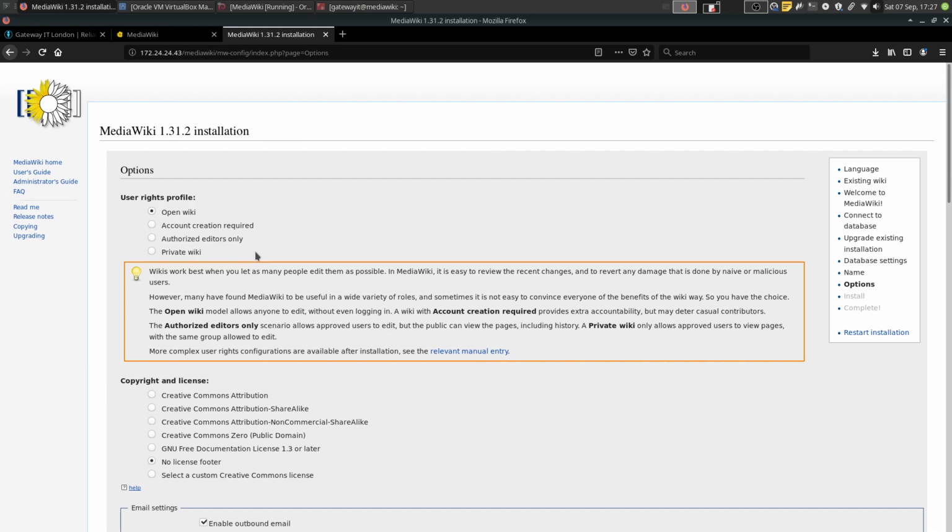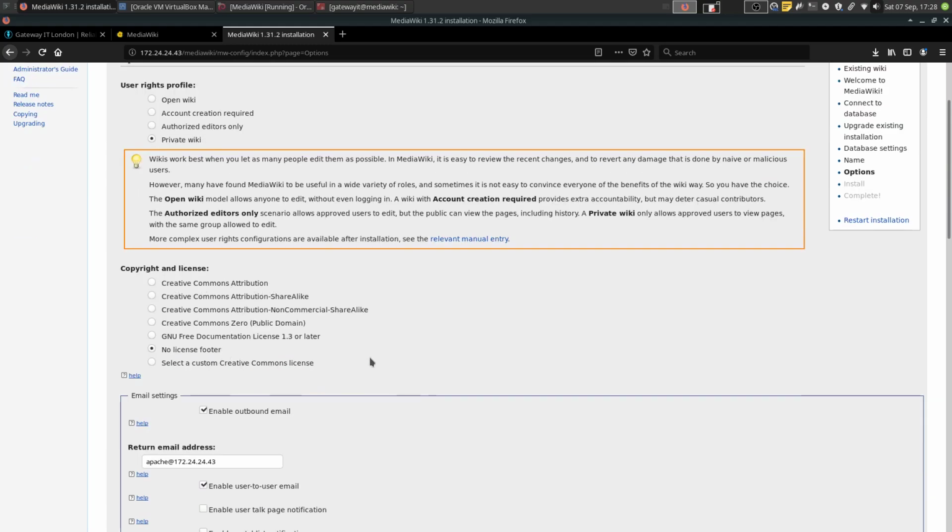So this option is asking you what type of wiki are you setting up, and usually when you are setting up a self-hosted wiki, you want to go with private wiki. It only allows approved users to view or edit the pages. If this wiki is for your internal documentation, I would suggest go with private wiki option. You can choose your license, which we're not going to do for demo purposes.